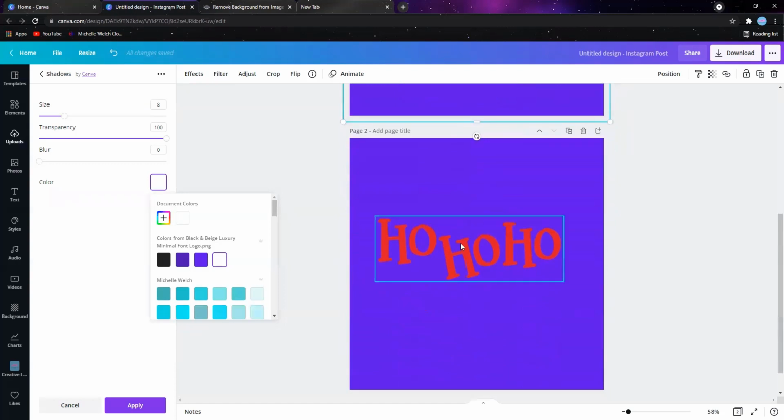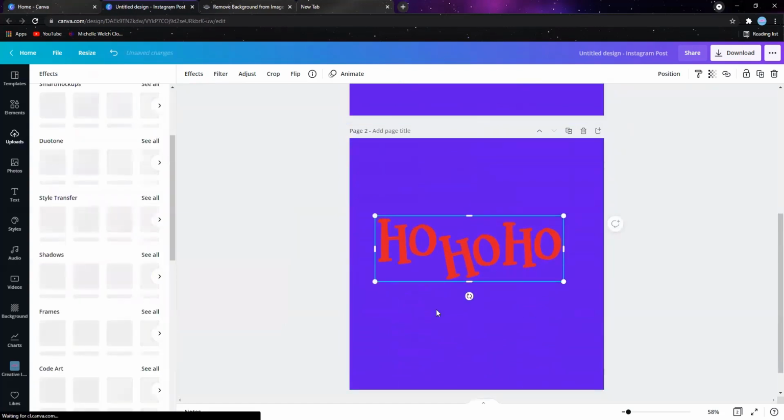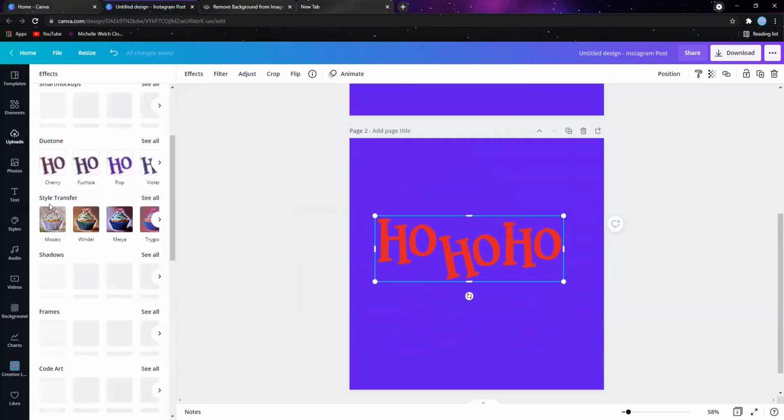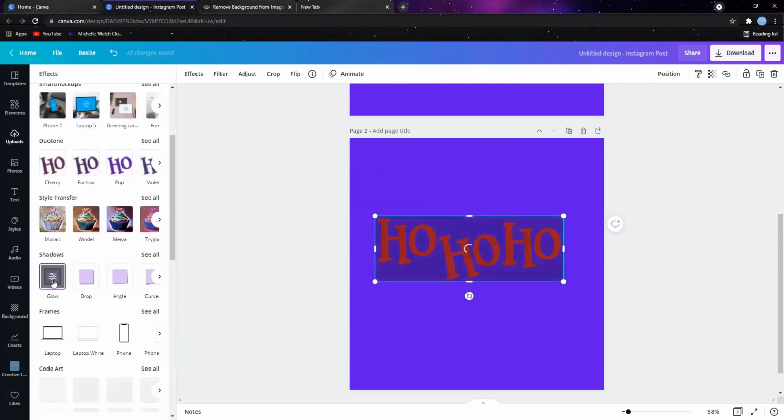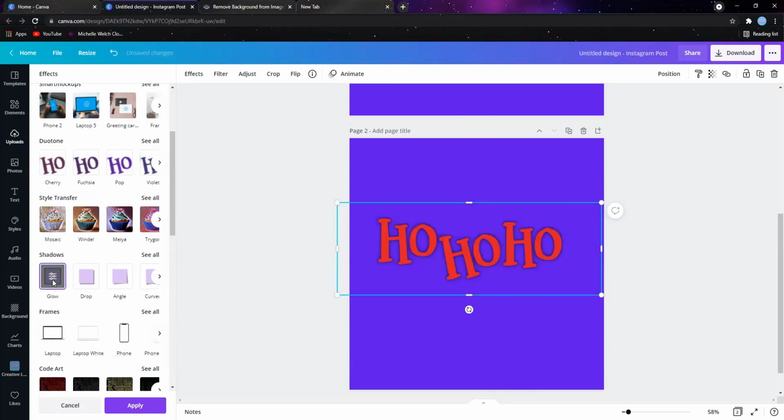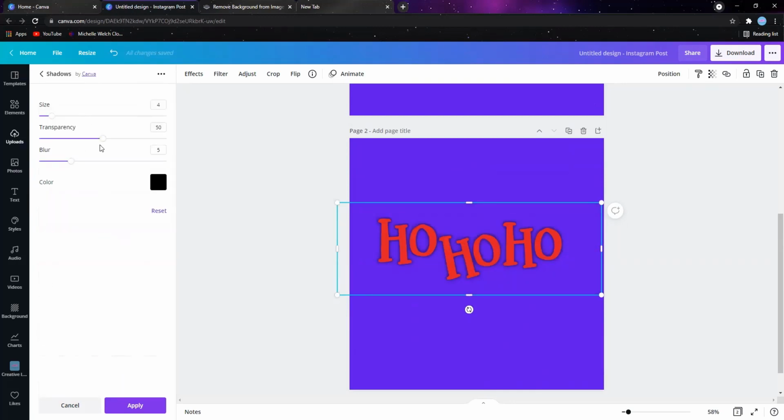Now let's take it down on this feature. And we're going to click on shadows again. And we're going to click glow. And we're going to click glow again. Again, we're going to take our transparency up to 100 and our blur down to 0. And I'm going to take the size up. Let's go to about 10.